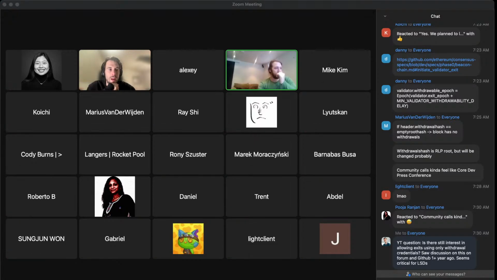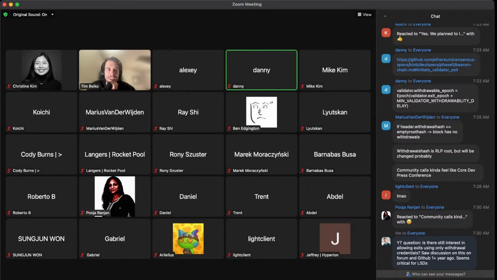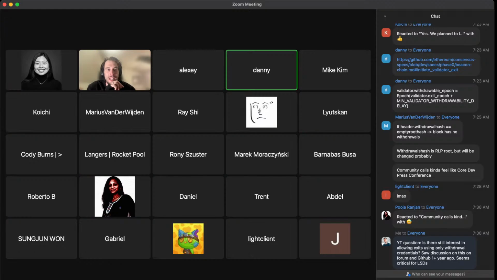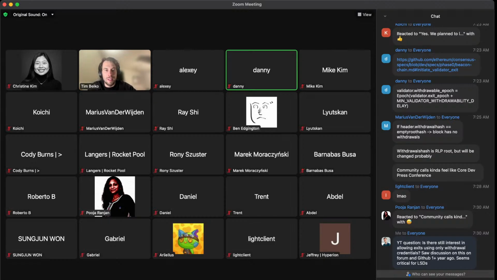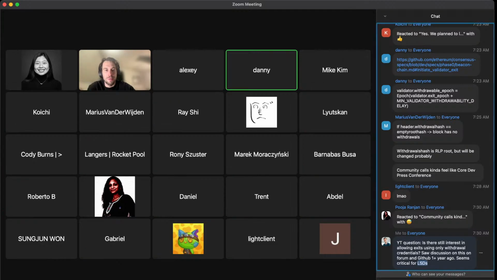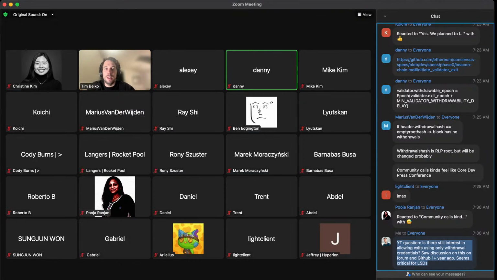Okay. Different withdrawal question. So basically, is there still interest in allowing exits using only withdrawal credentials? There were discussions about this on forums and GitHub over the past year, and this is something that would be helpful or critical for liquid staking providers, where you can initiate exits from the execution layer. Anyone have an update on that?